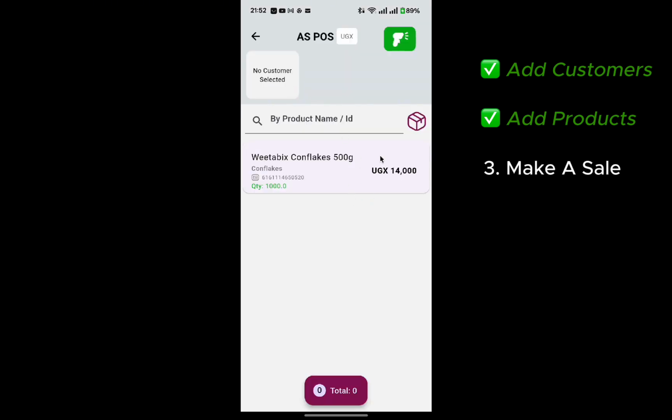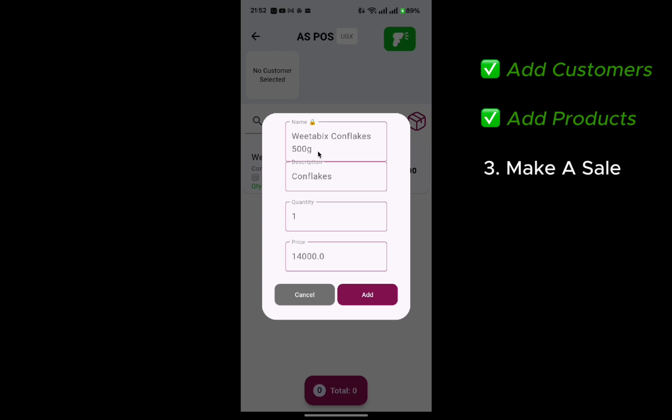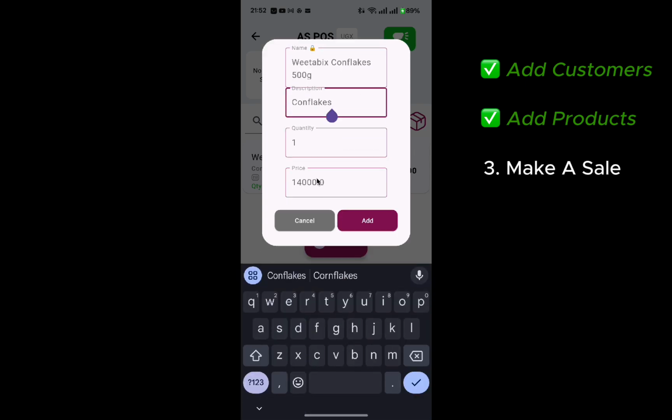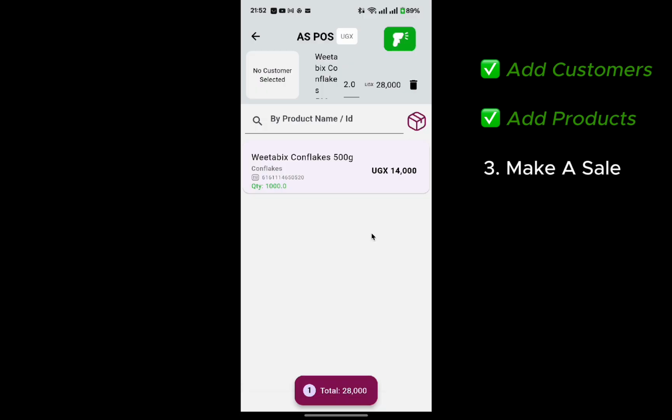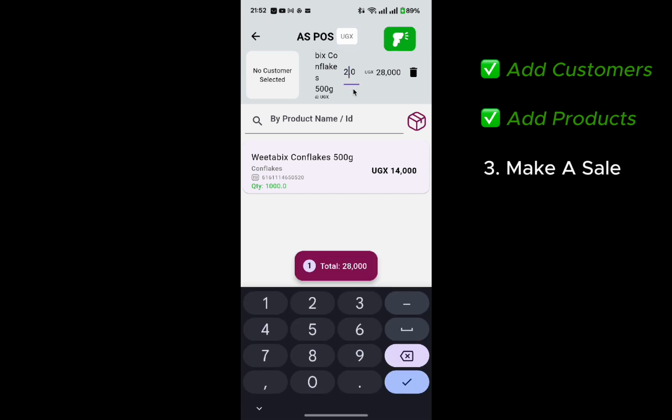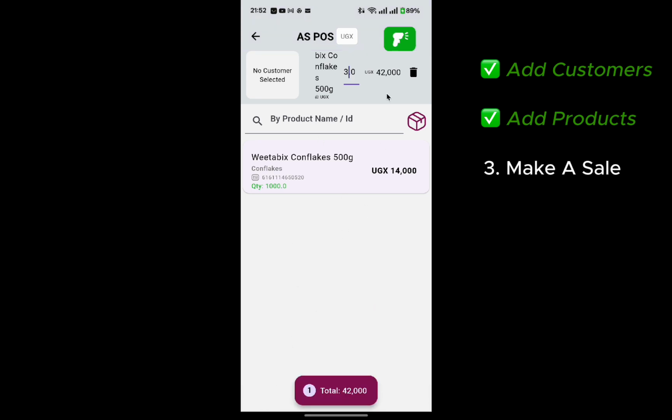So you just click on make a sale, and all the products that are for sale will be there. You can change the quantity from there. You add, and then you can also adjust the quantities from up there in case you made a mistake. Let's just add it to 3.